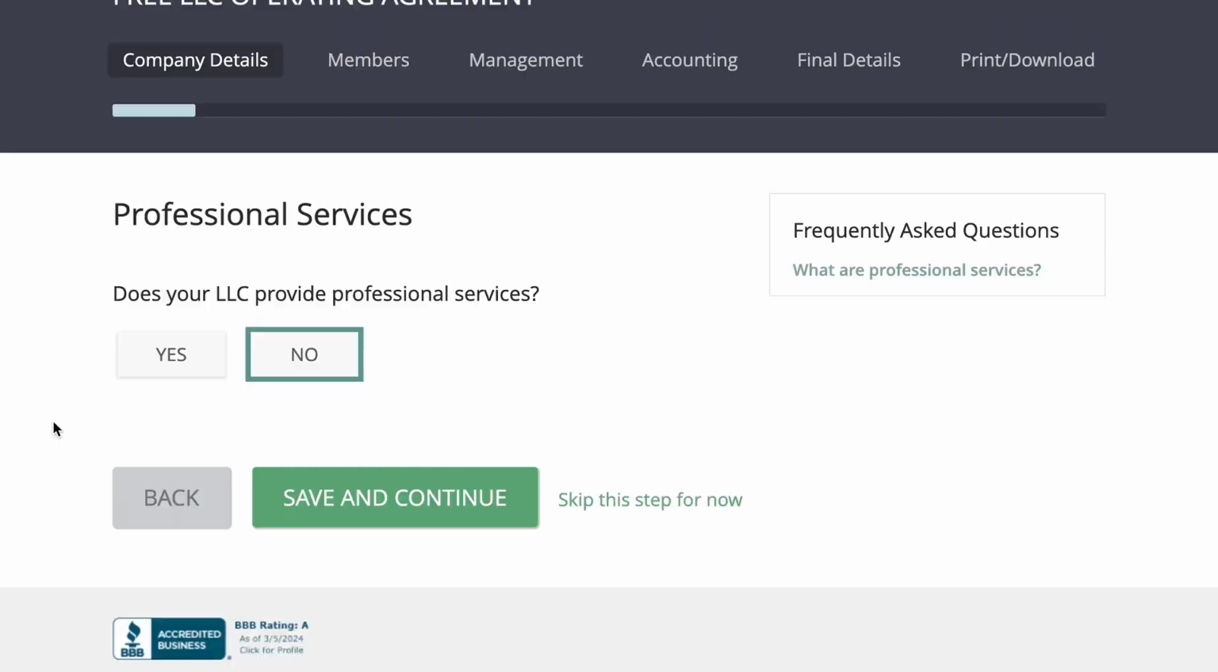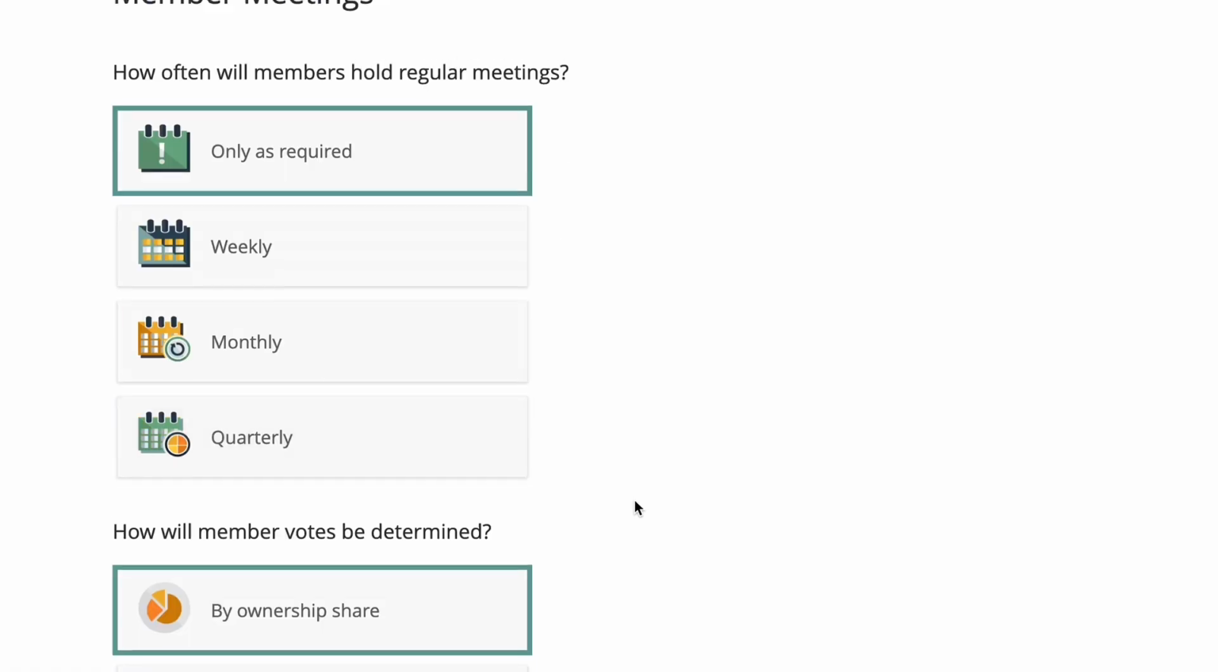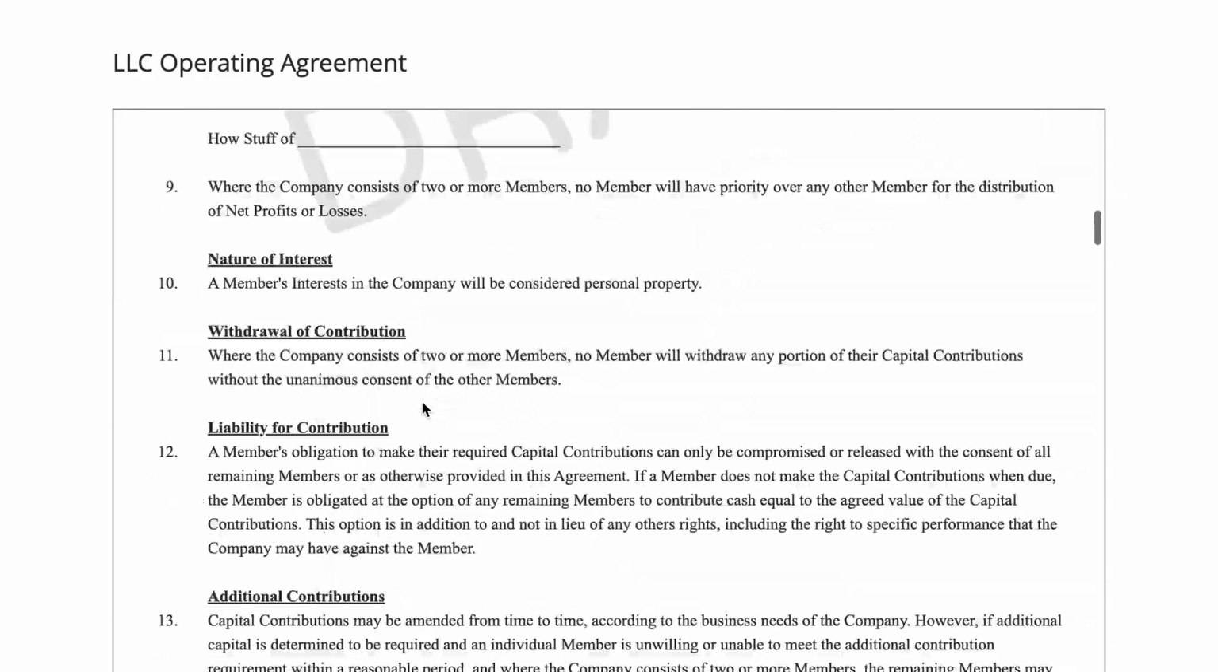All you need to do is fill in some questions about your LLC, such as the name, industry, and state. Then after filling in those questions, you will get your operating agreement completely for free.